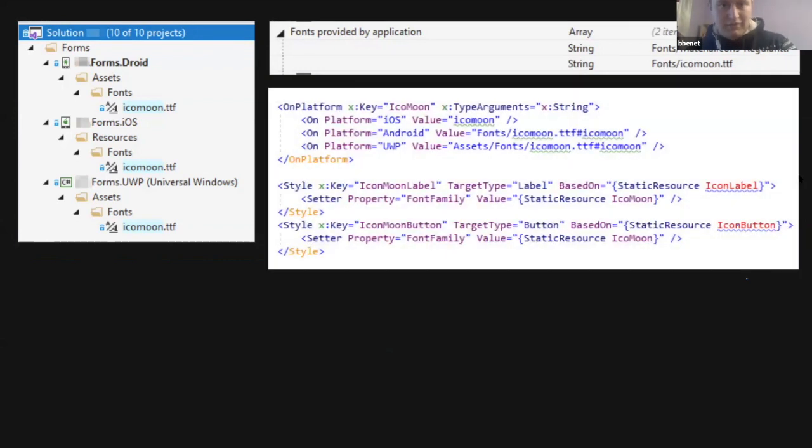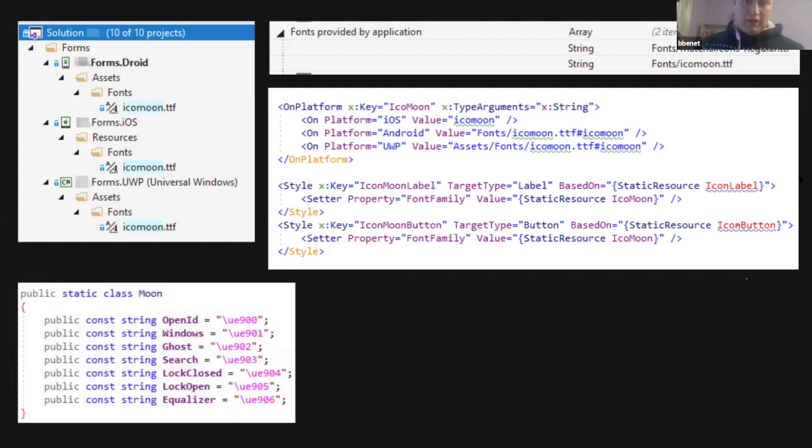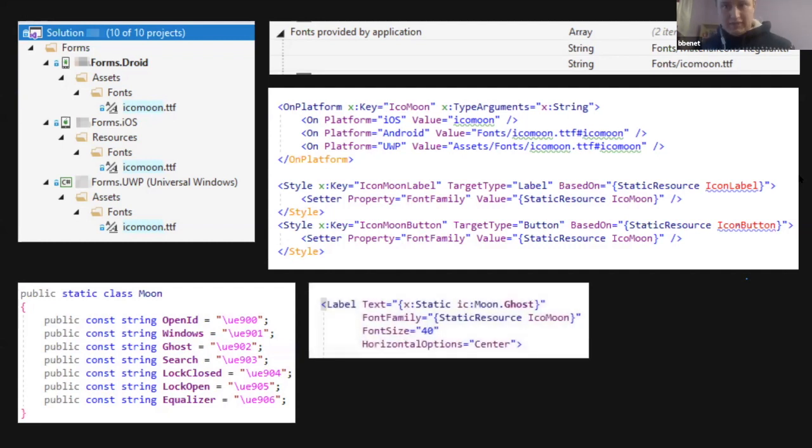And after that, just create one string by OnPlatform, because the installation on each platform will probably have different endings. Here, for example, for iOS only IcoMoon, for Android with the direct path and #IcoMoon, which is the same for UWP. After that, just create a style where you apply it to the font attributes. And for icons it's really good to define some class where you could have easy access through static members, predefined through the whole application, and then use either font family or a style.